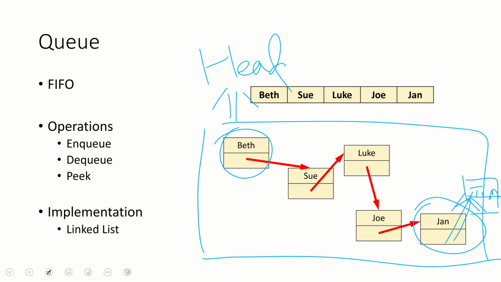And peek means we want to know the first one in the queue.